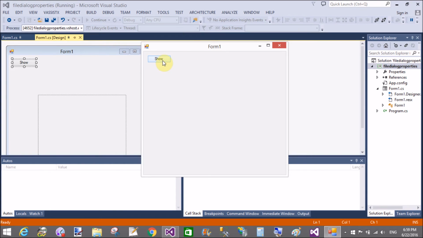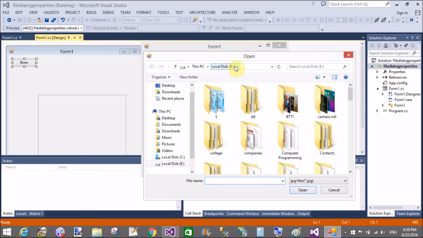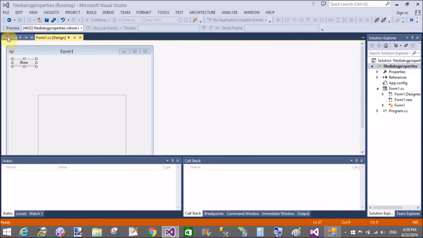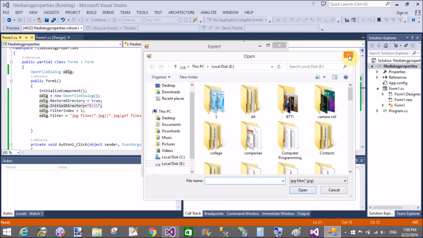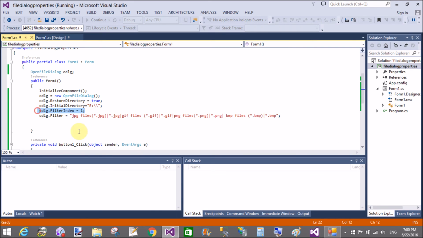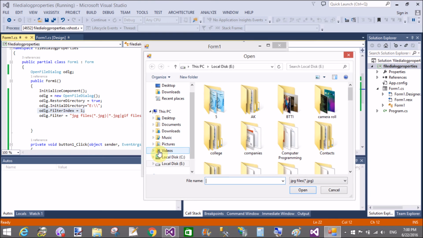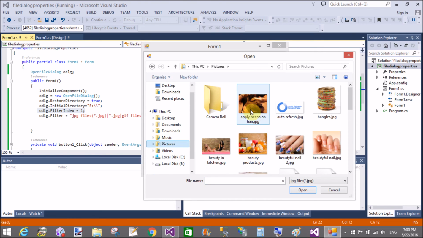Okay, now when we click on the show button, the open file dialog opens in E drive. So the initial directory is E drive, that's the meaning. Now the restore directory is true, it means when we close it, the directory opens again. The odlg filter index is 1, I mean to say we can pick one file at a time.